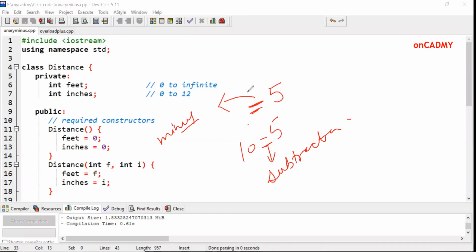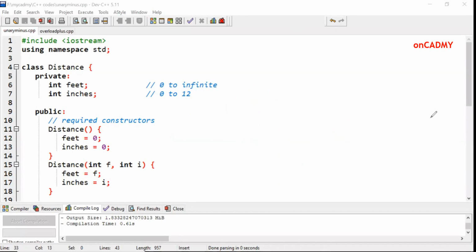First we will see an example of how to overload a unary operator. We will take the example of the minus operator, how to negate elements of an object. We will study that through this program. Let's see this program. This is a program with class distance. You can see we have created a class distance with two data members, feet and inches, two variables of type integer.